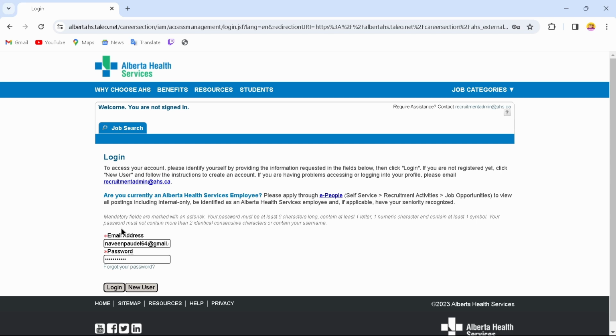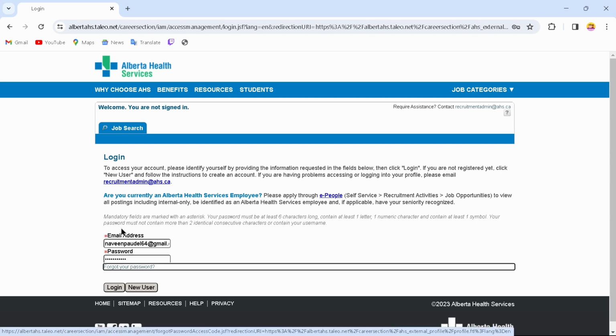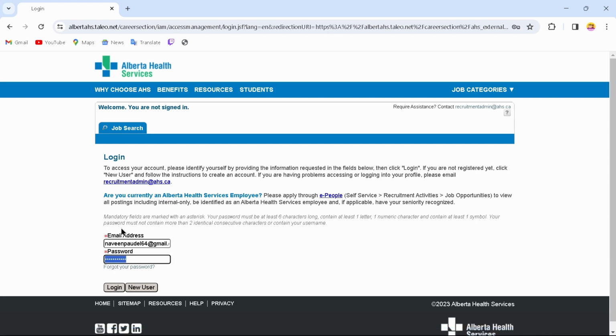But if you have forgotten your account's password, simply tap on forgot your password, and after tapping on it you can easily reset or recover your account's password by creating a new one. After creating a new password, come back to this login page and enter the new password that you have created. Then tap on login, and you'll successfully log into your account.